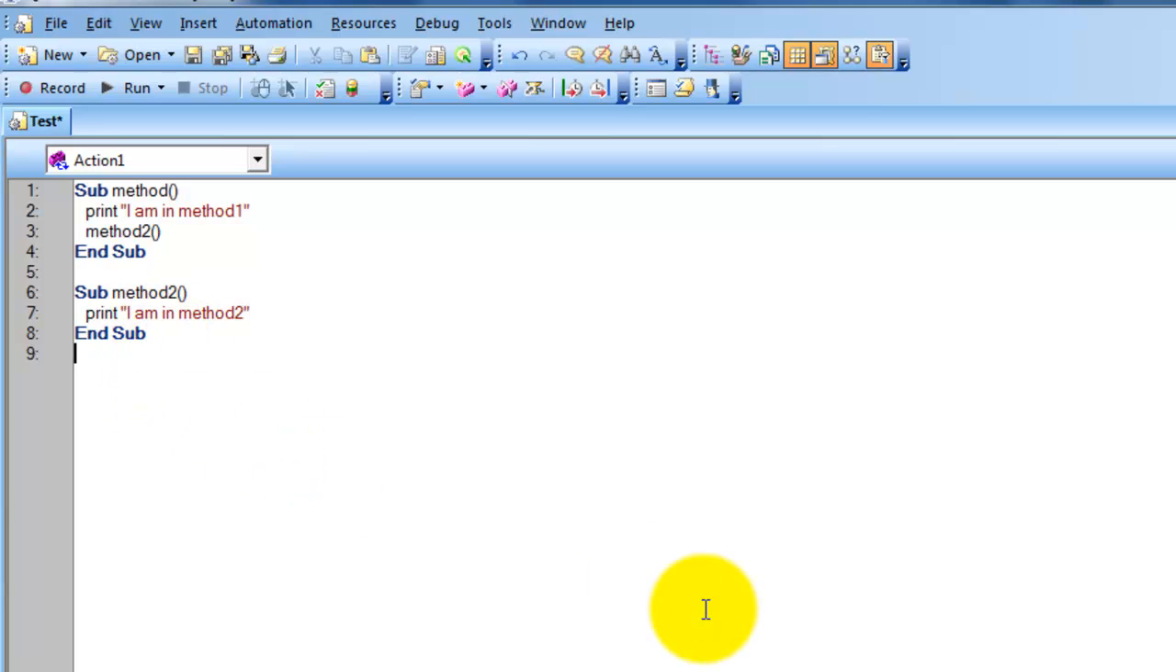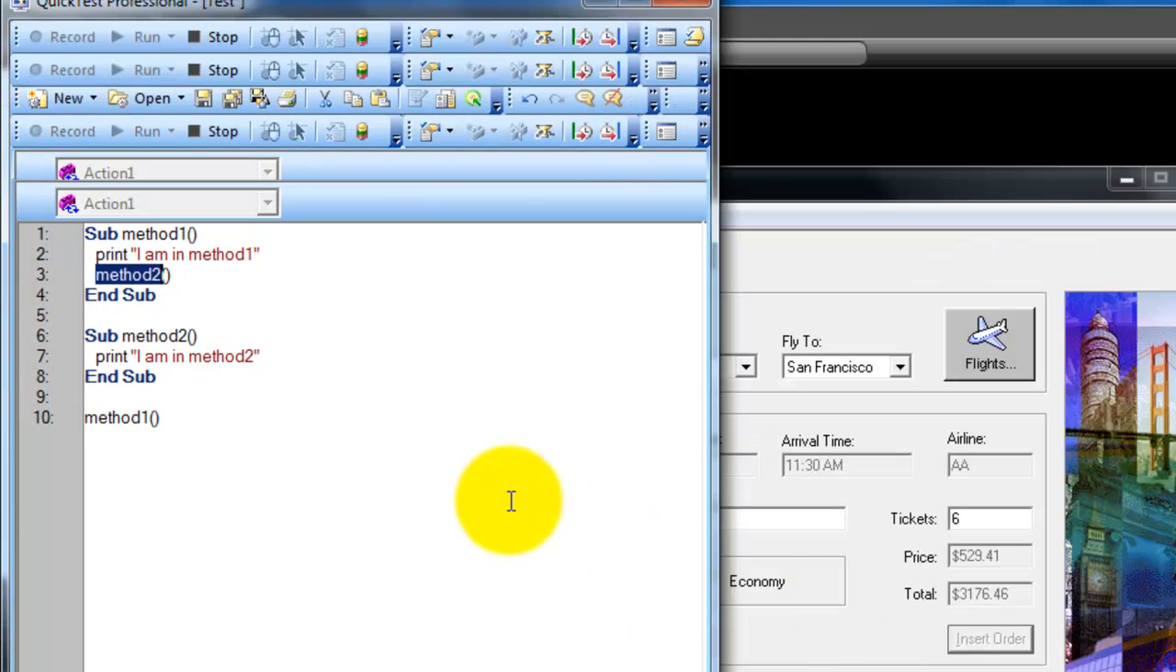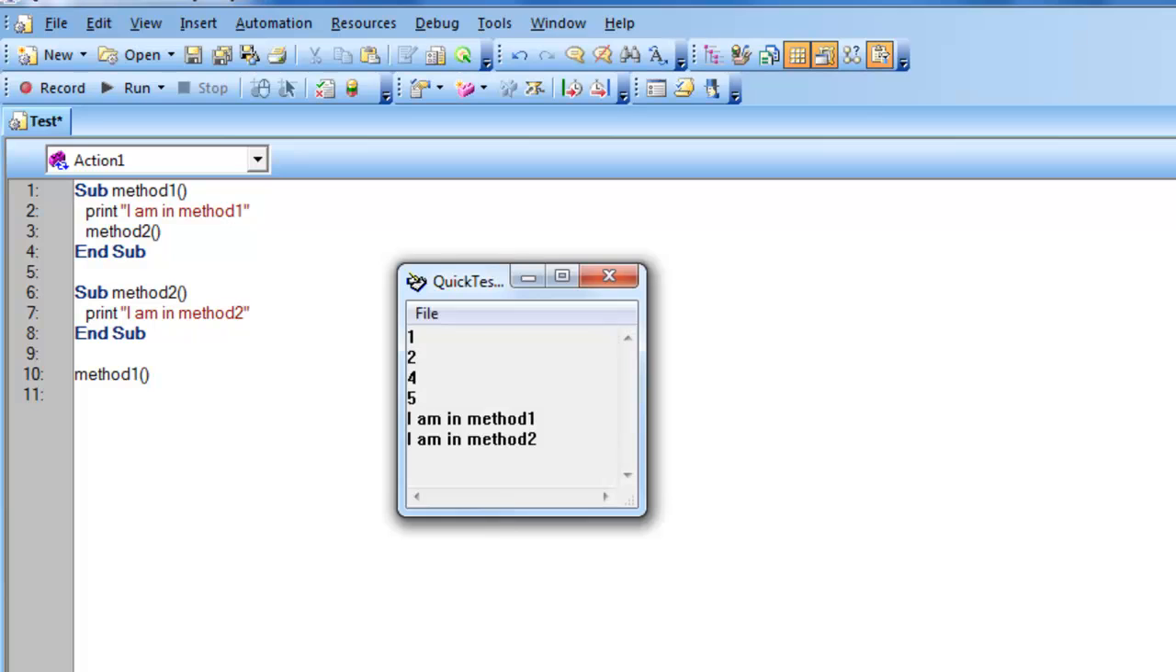Now if I call method 1 directly, say this one is method 1 and this one is method 2, when I invoke like this, the control first comes here, and whatever print statement is there, it will execute. After that, it will call method 2. Method 2 is another sub procedure. You can call any sub procedures or functions within a procedure. Generally we call this nesting. When I execute it, as you can see, it will print both methods: I am in method 1 and method 2.